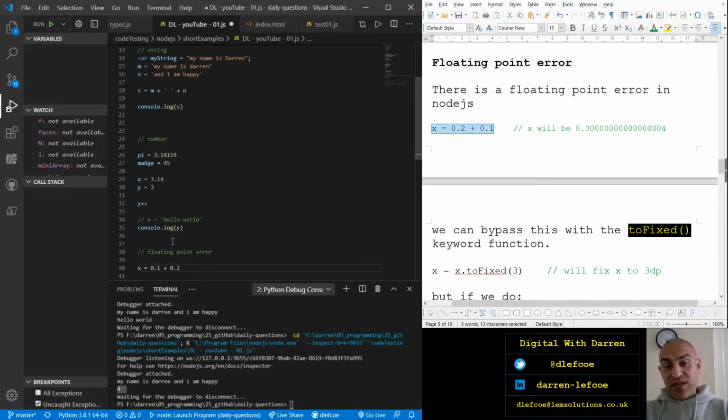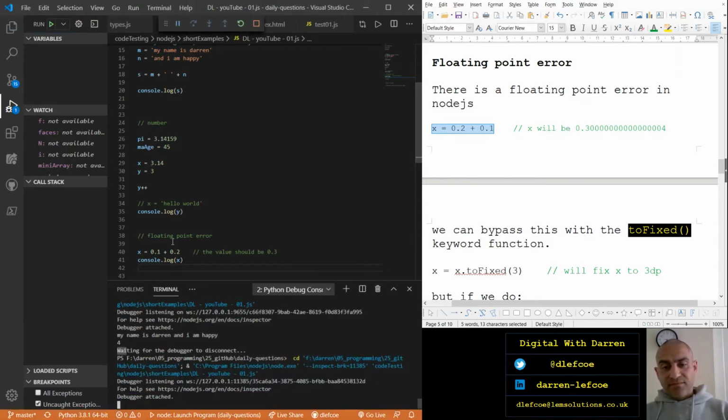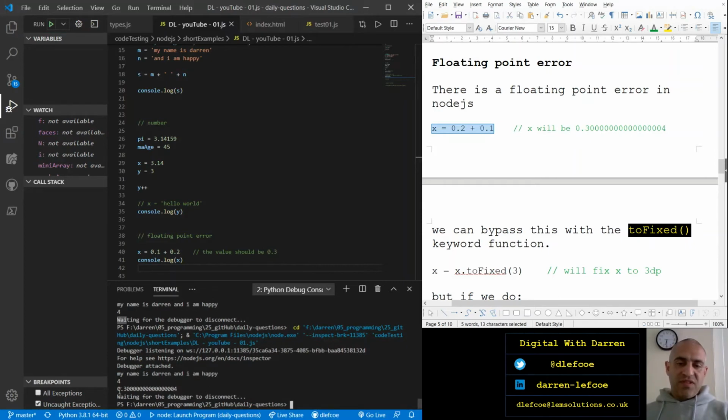Now we can all pull out our calculator and we know what the value should be. The value should be 0.3. But when we do this, let's log it to the console. So we'll do log and then put in the value of x. And then when we hit the F5 button to run it, we pull up this very odd answer here, which is 0.3 and loads of zeros, like 10 or 15 zeros here, and the value 4 at the end of it. So it's not exactly 0.3, it's slightly more than 0.3.